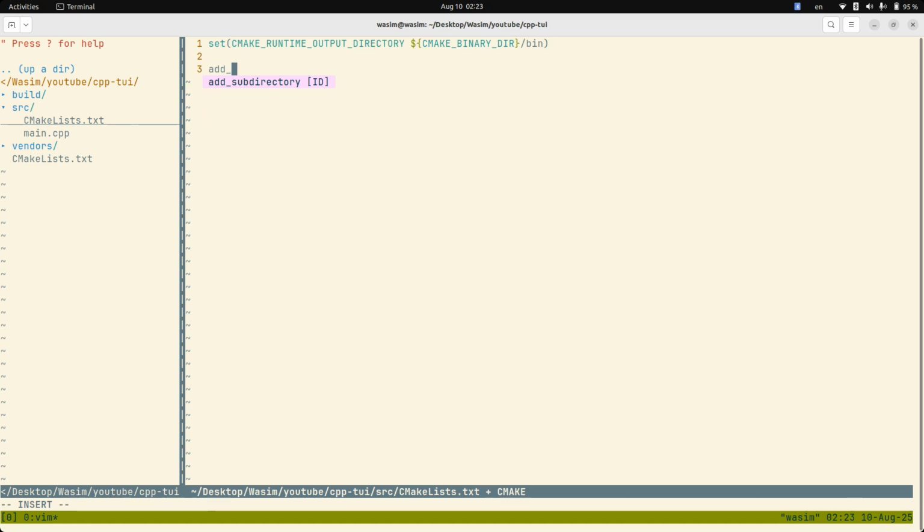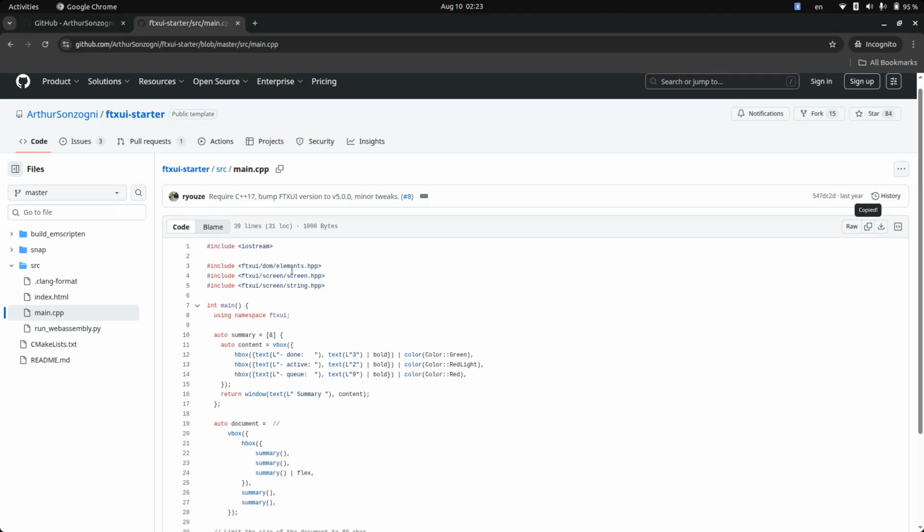Then we need to create our executable. So add_executable, I'm going to say app and say main.cpp as our main program. That's where it is. And say target_link_libraries. We need to link our application to FTXUI. Now, how do I know what I need to link to? This is something I initially struggled with.